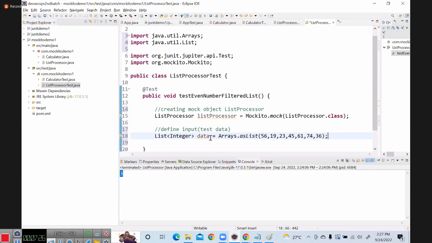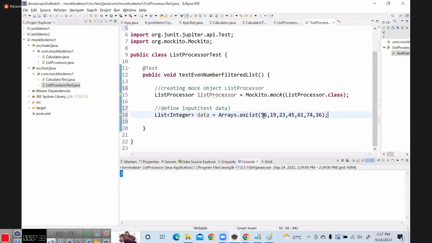Okay, this is the test data. Now, without calling the actual method, we have to create the behavior. Now we have to create the behavior as if it is working like the original method. And how will we create that? We can create it like this.